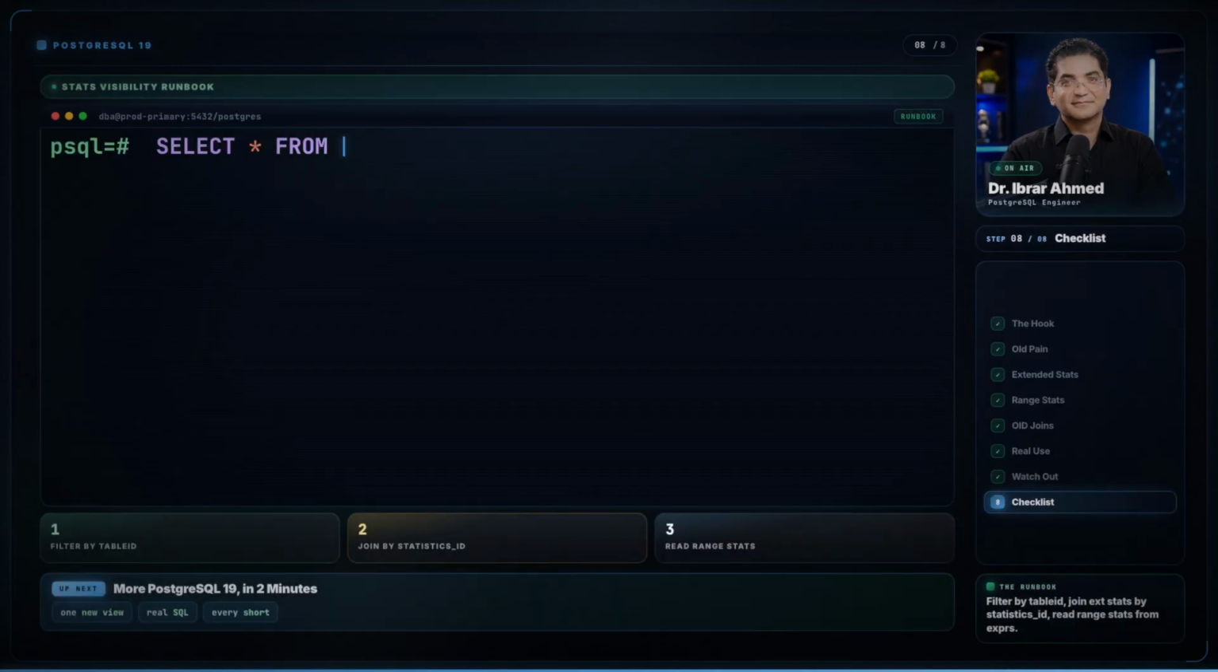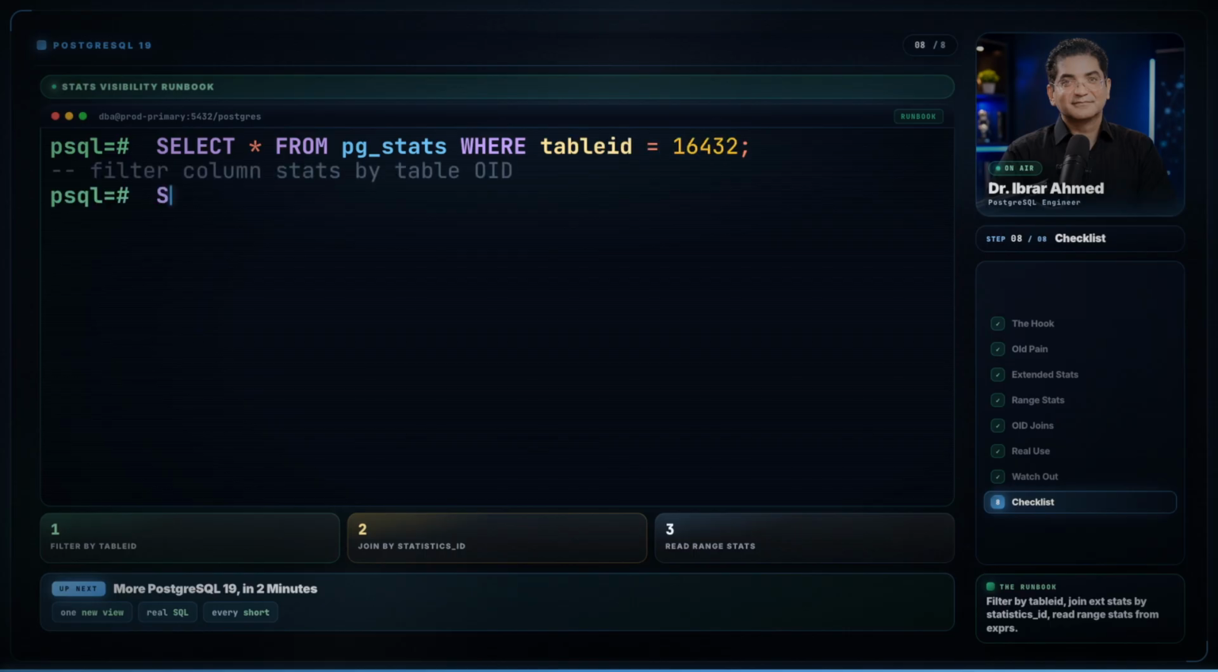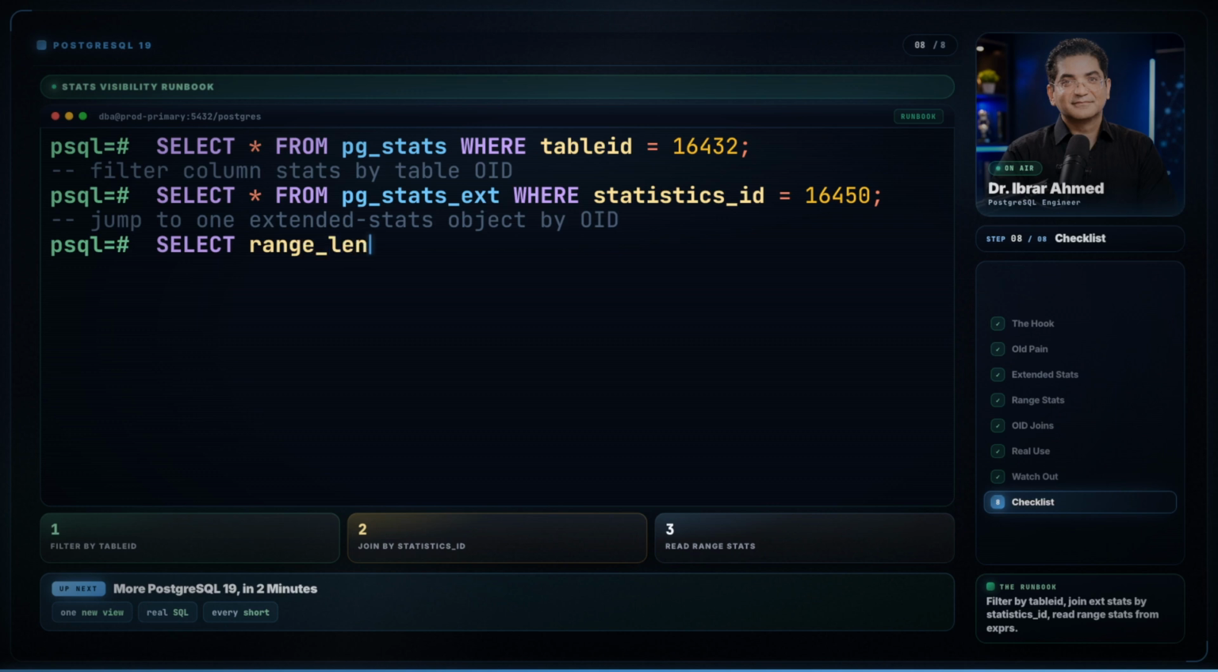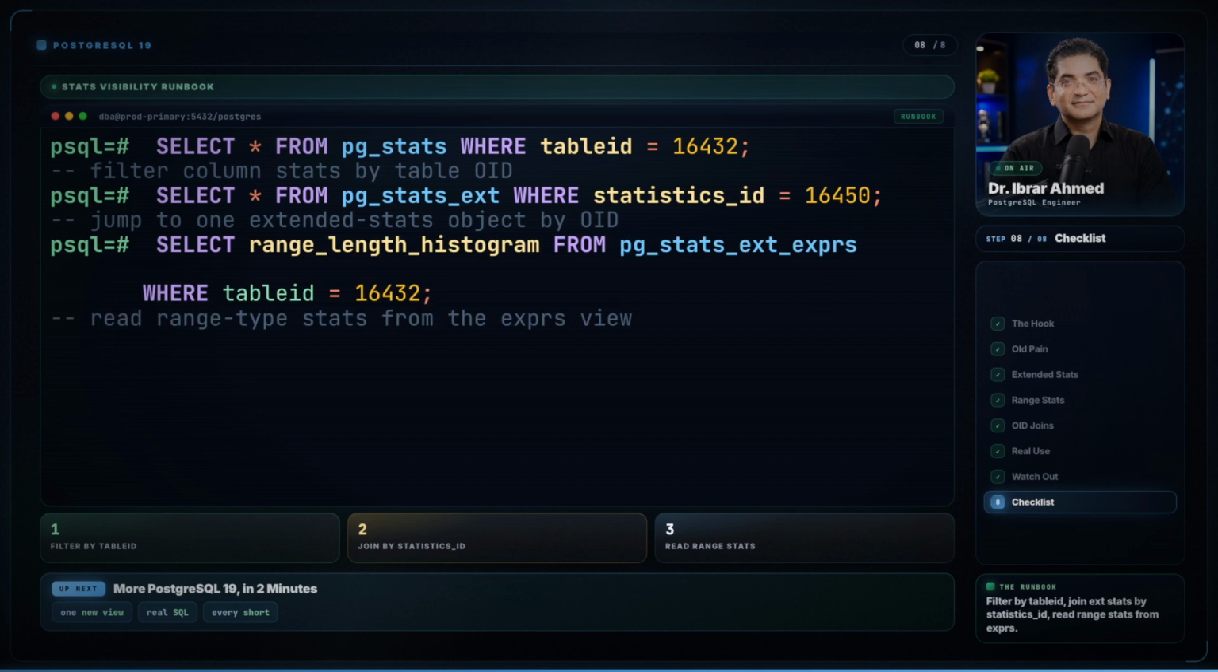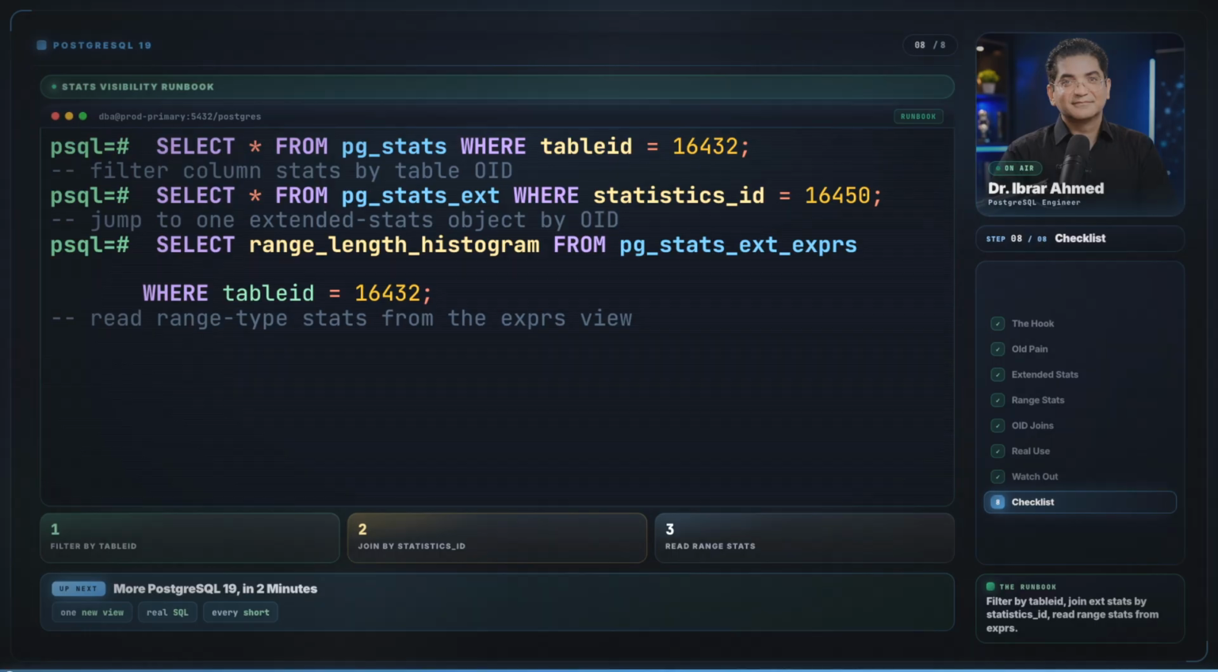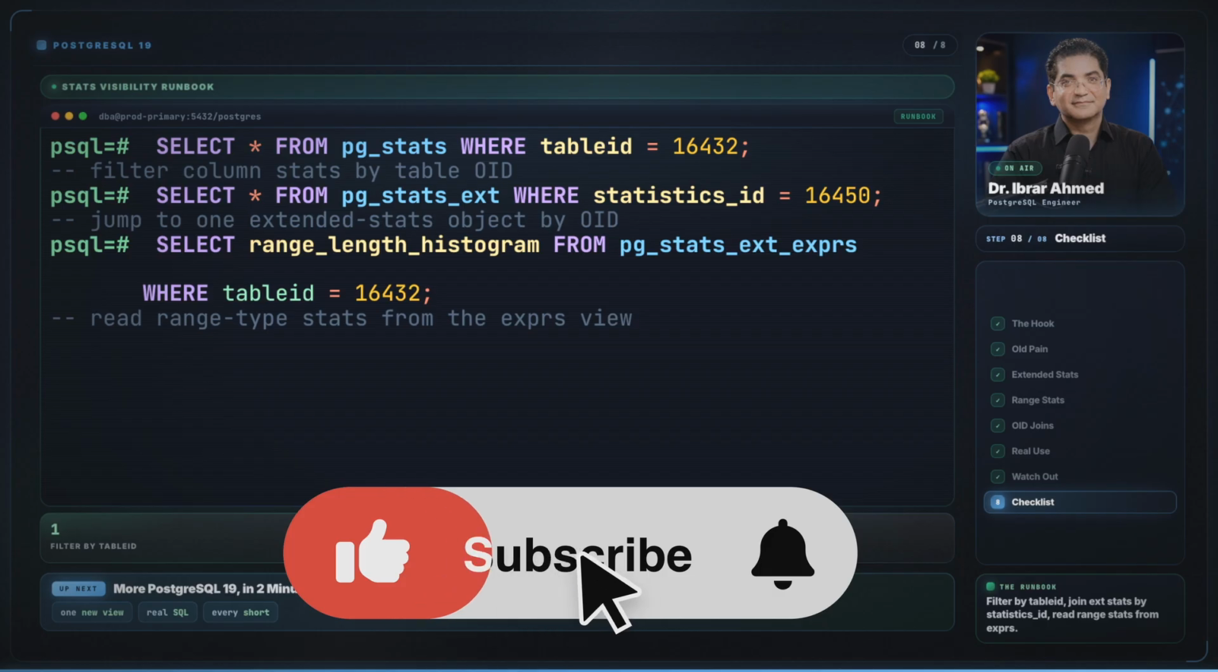So here is your playbook. Filter pg_stats by table id, jump to one stats object by statistics id, read range stats from pg_stats_ext_exprs. Planner statistics went from something to describe to something you can automate. Test it before you upgrade.